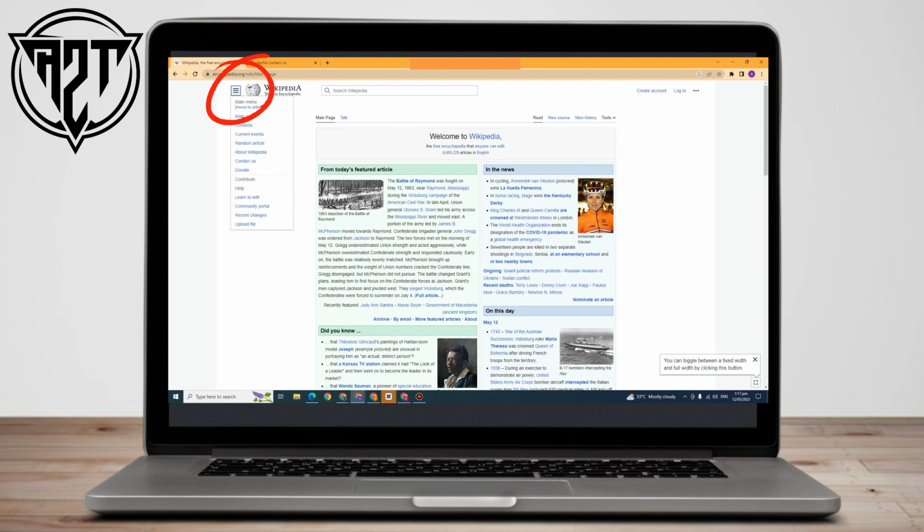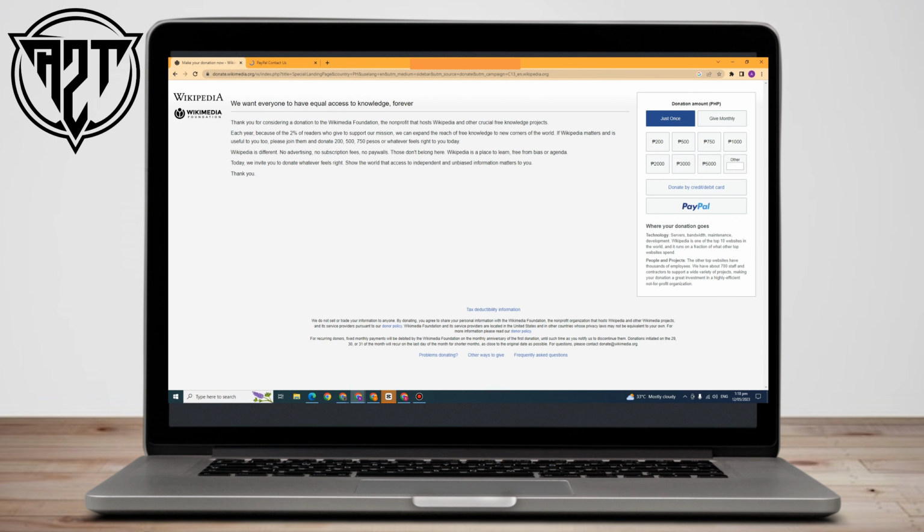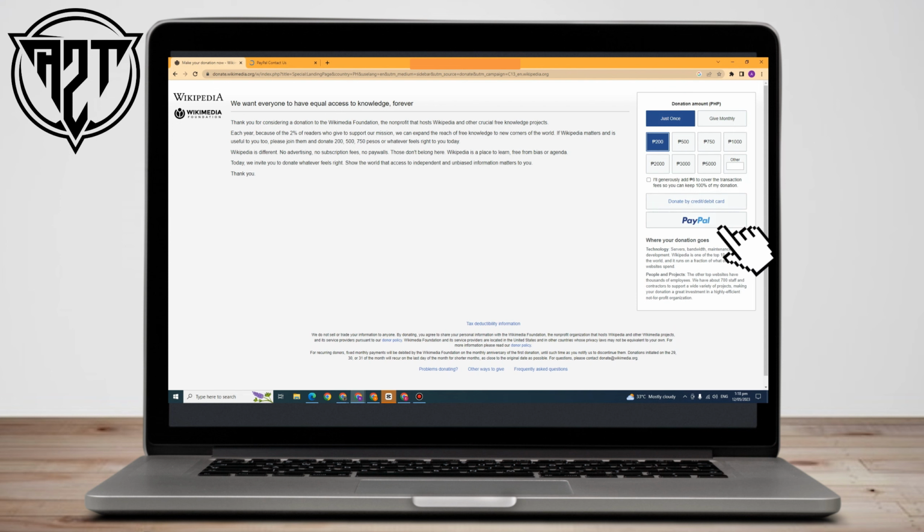I am going to give an example. Let's just say I'm about to donate money using my PayPal account. So open your Wikipedia and then go to donate. Now tap any amount here. You can choose just once or monthly. Tap the amount and then click this PayPal.